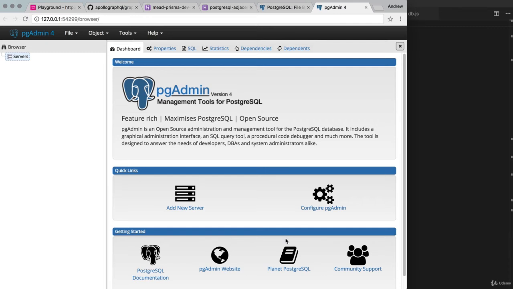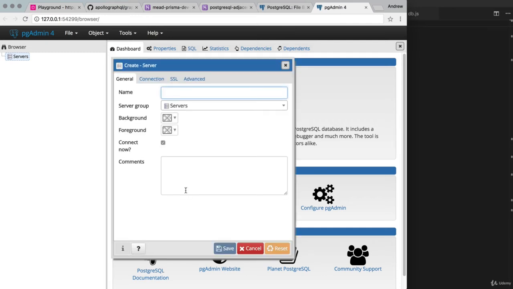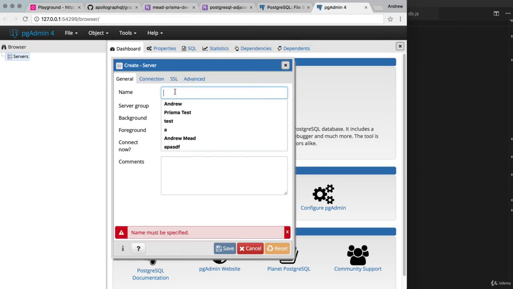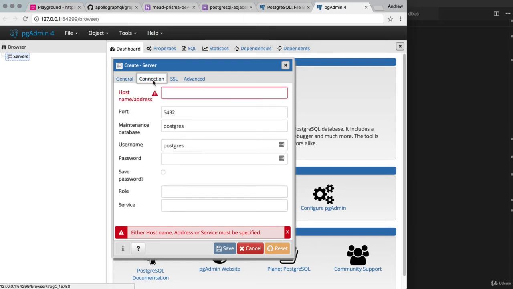All we're going to do is add a new server. This is going to allow us to set up the connection to the database that we just created. And I'm going to match up the name here with the name I picked for my Heroku app. That was mead-prisma-dev-server. It does not need to match up. I'm just matching it up because that's logical. It's going to make it easy to find this server. From here, we have to move over to the connection tab. And this is where we put in all of the connection details that Heroku spit out.